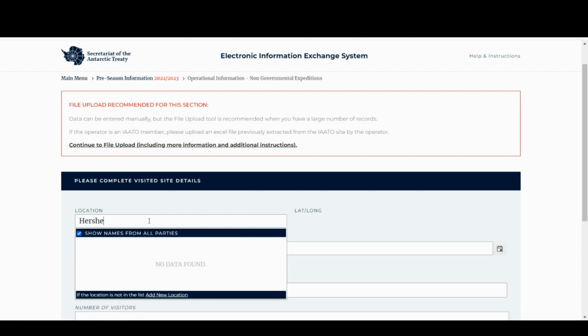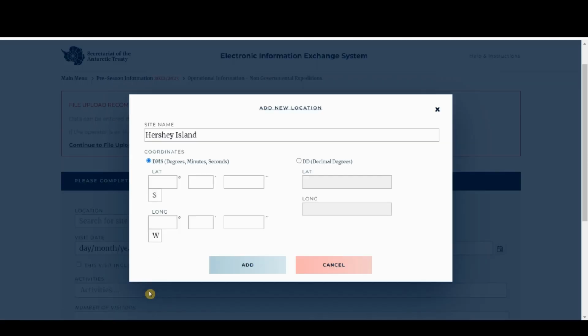And finally, maybe I have a site name that is not in the system yet. For example, let's say we have a site called Hershey Island, and it hasn't been entered in the database yet. So we also have the option to add new location here at the bottom. I'm just going to click that.